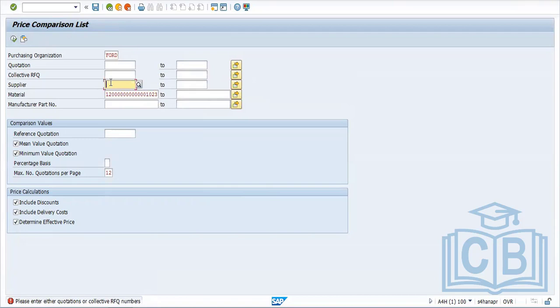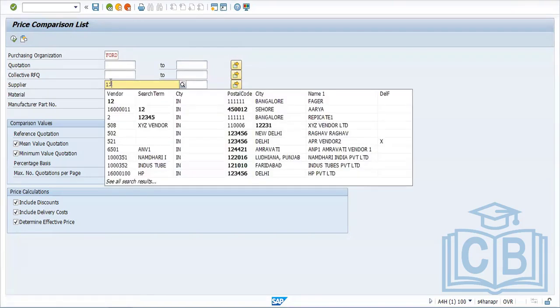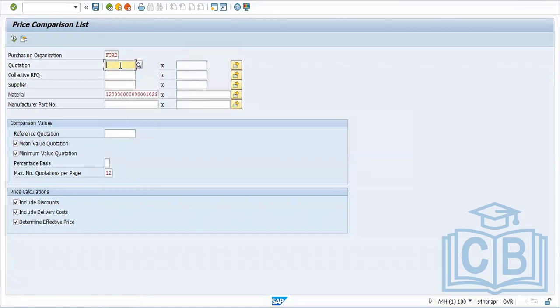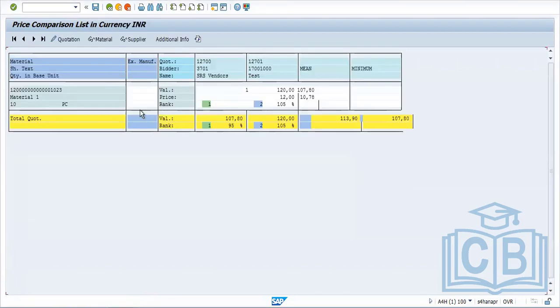Check this one, include all those things and click on it. Okay, the supplier, it is asking, otherwise what is the quotation number? 12700, 12701. Now you can see the system automatically giving the ranking. The vendor who maintains the quotation value of 11 rupees, the system has given a first rank. Another vendor is second rank.